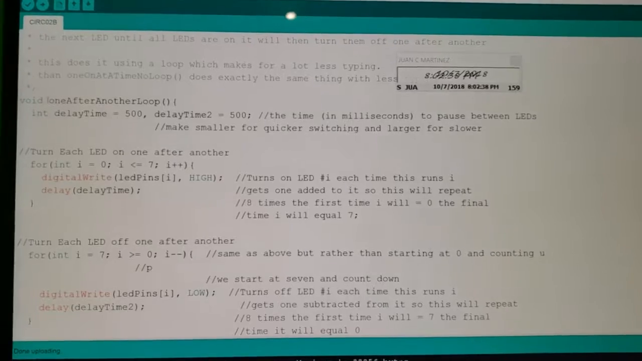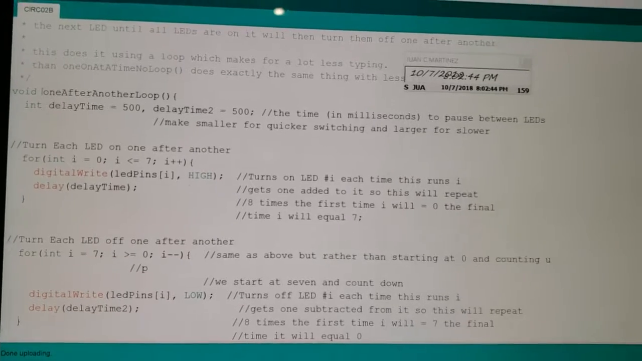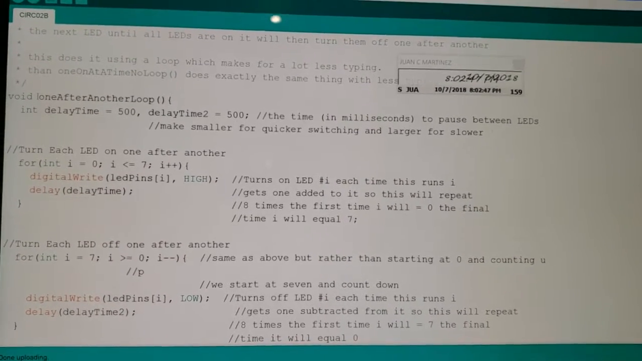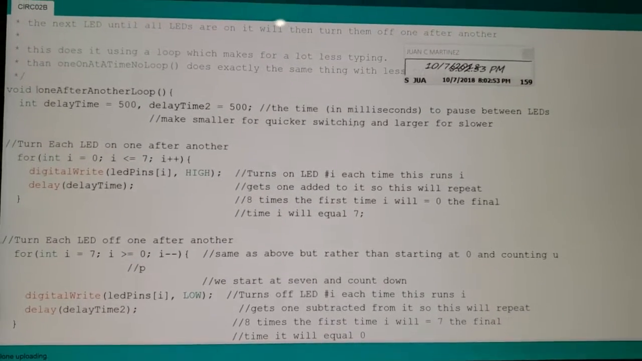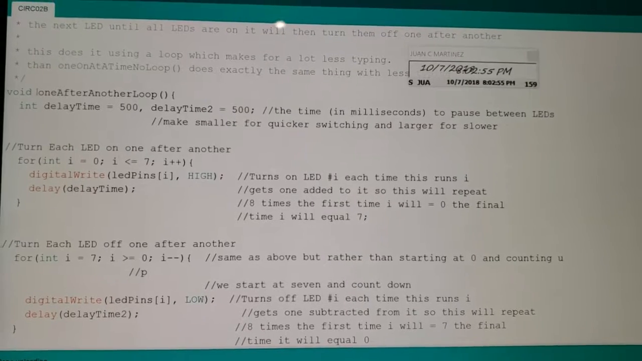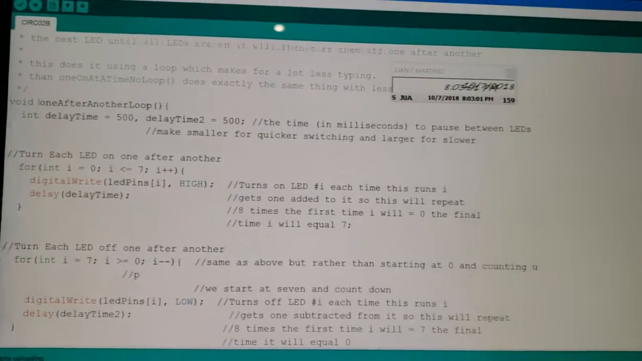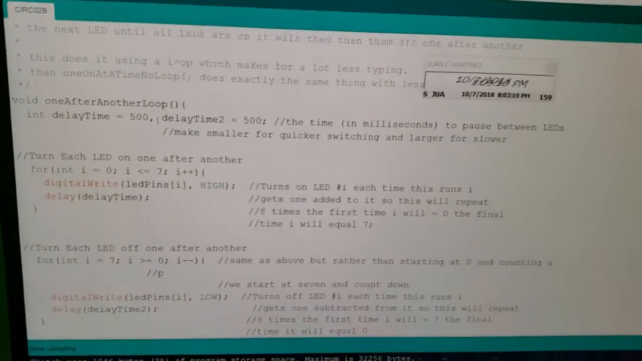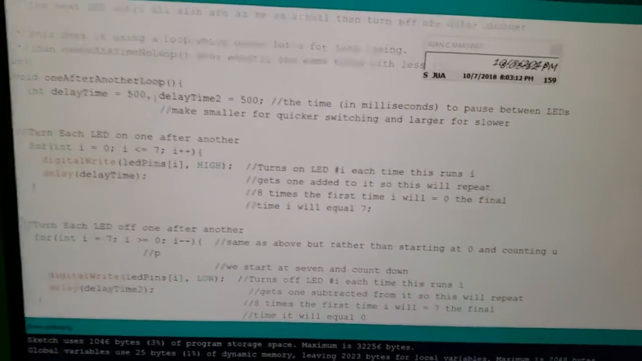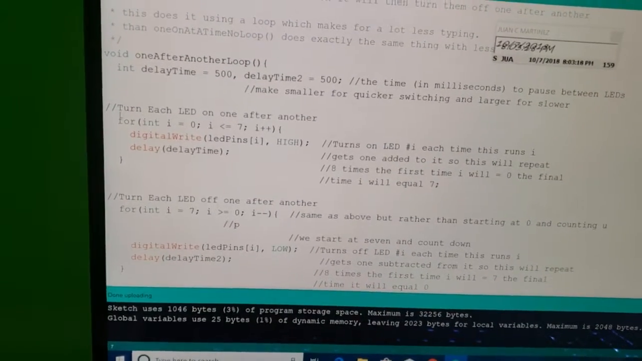On this one we have void one after another loop. It says int delay time equals 500 milliseconds, and then we throw in another variable here. This is delay time 2, which equals 500 as well. Now, was that needed? Not really. Previously I had it made to a different one, but we're gonna make changes to this one to show an example of how that works.